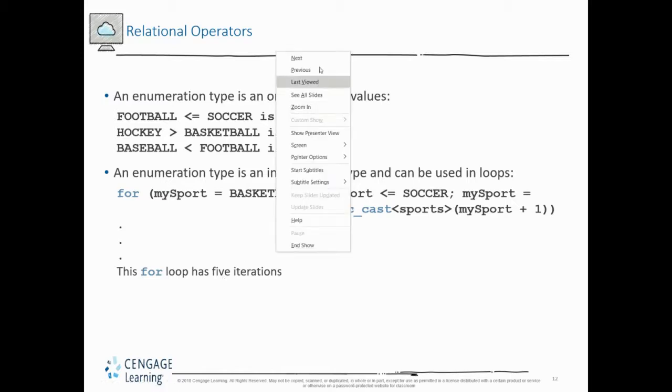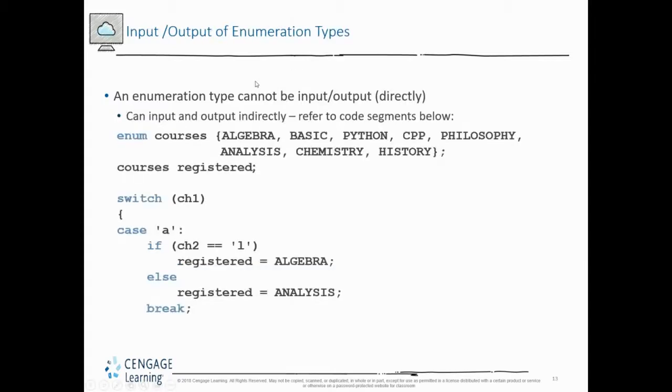5 iterations, right? Okay. Now, an enumeration type cannot be input or output directly, but you can input and output indirectly. Right. So how do you do things indirectly? This is where, again, we go back to what we've been using in this class for the past month plus now. We were using if statements, switch structures, the for loops, the while loops, and now functions, right? So now we're also adding enums.